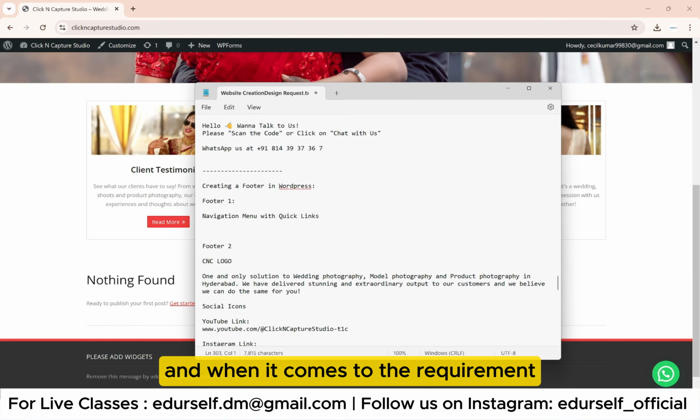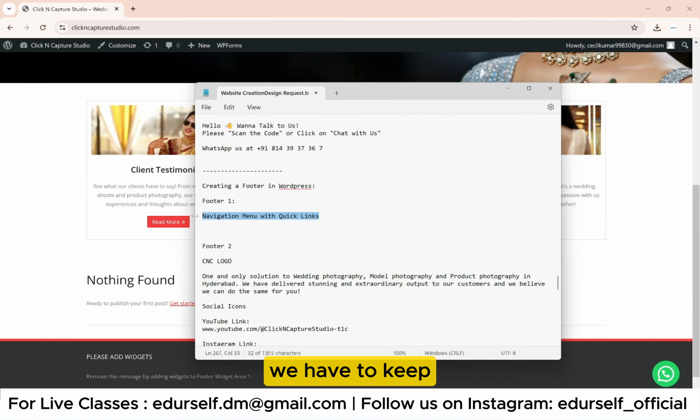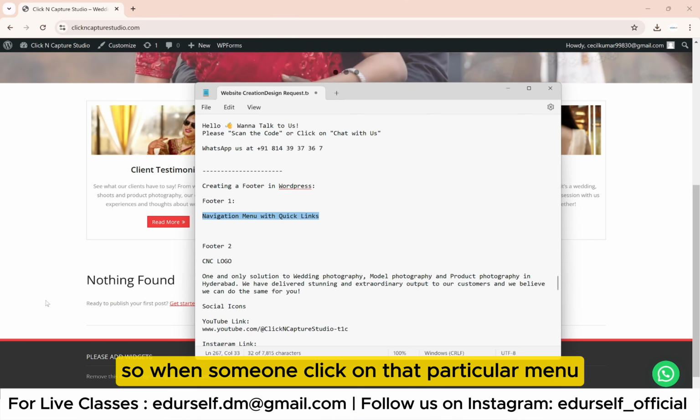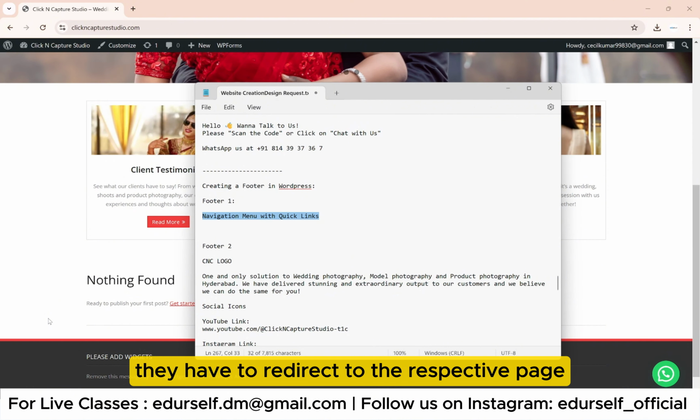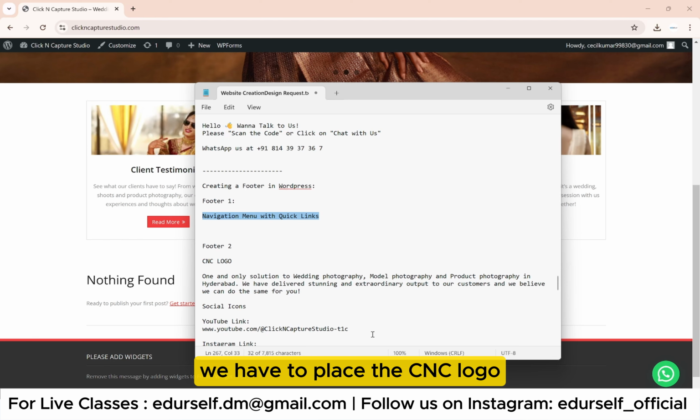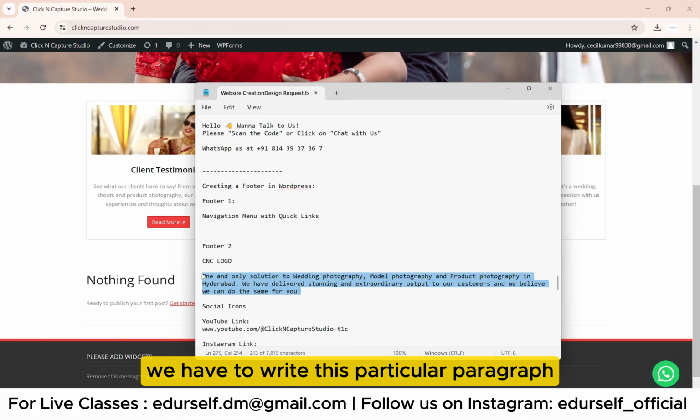And when it comes to the requirement, in the footer number 1, we have to keep one of the navigation menu with quick links. Alright, so when someone clicks on that particular menu, they have to be redirected to the respective page. And in the center of the website, we have to place the CNC logo, click and capture logo. We have to write this particular paragraph.